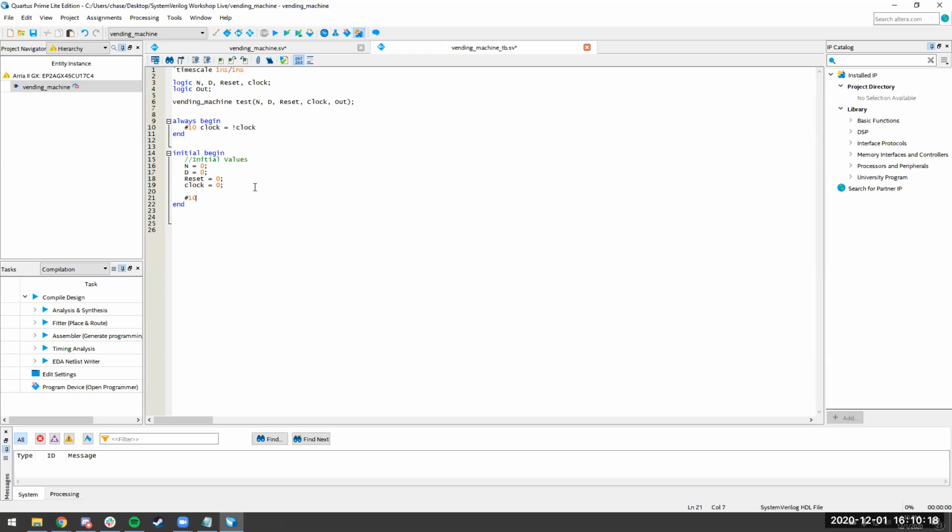So let's wait 10 nanoseconds so that all those initial values get made. And then let's go ahead and reset the machine. So we'll set reset high, and then it'll reset back to exactly what we want. And we will keep that high for 20 nanoseconds. And then we can begin actually changing our values. So now we know it's at our default state.